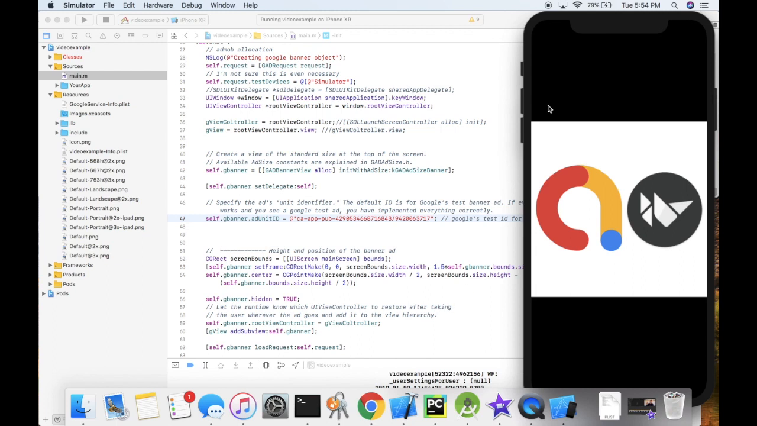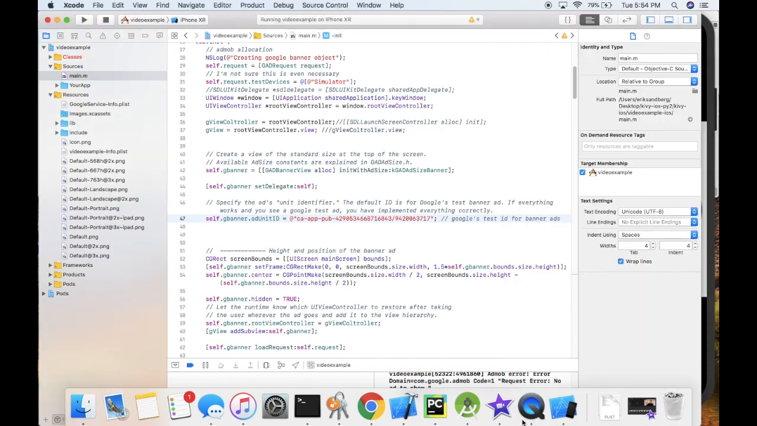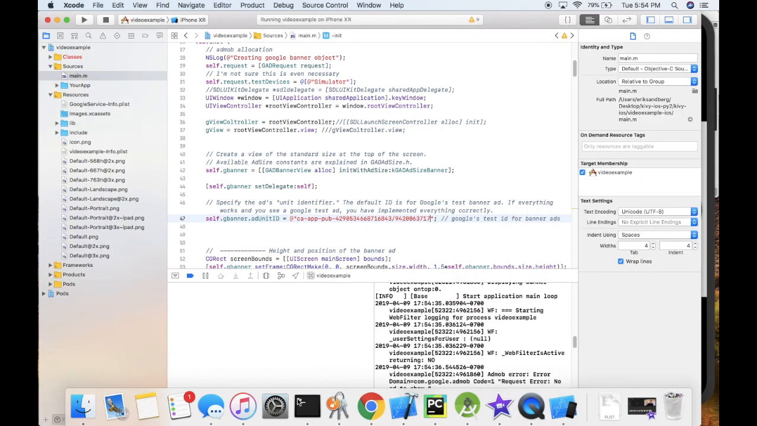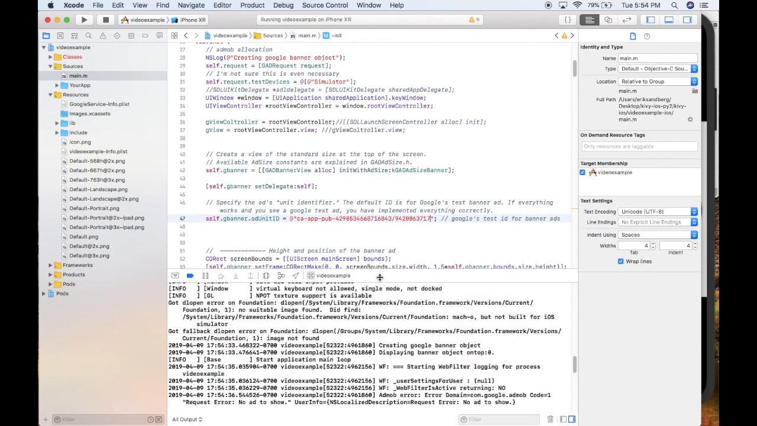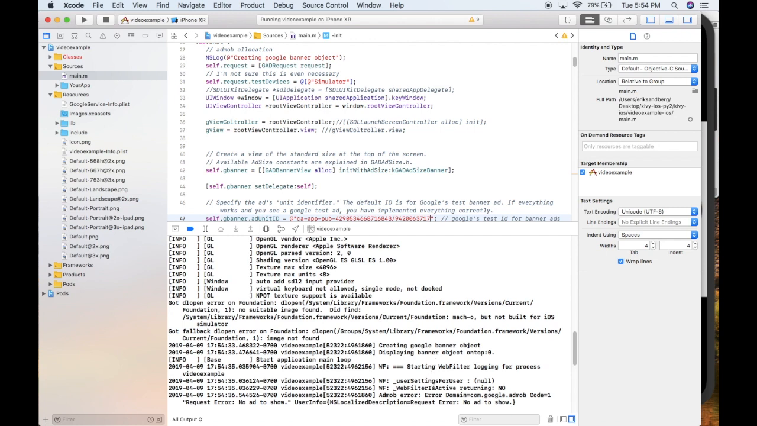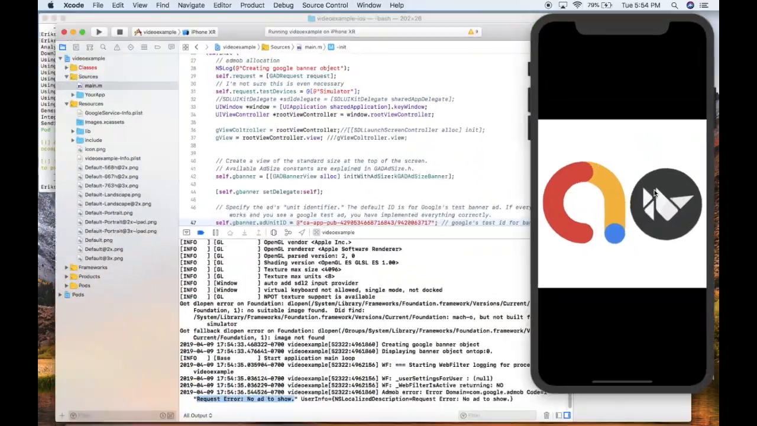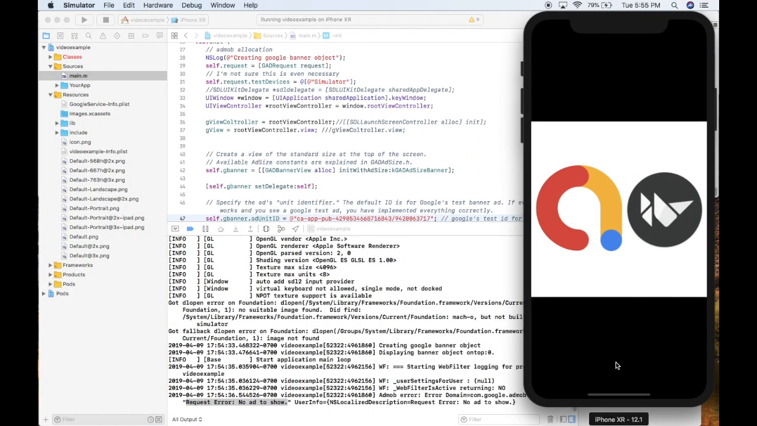All right, so nothing is happening. Why won't it show up? We can look down here at the errors. We're getting an error. Request error, no ad to show. So if that happens, that means that your ad unit ID is not in the system yet. Okay, so don't worry, don't freak out. Give it a day or two, and hopefully it'll be in there by then.